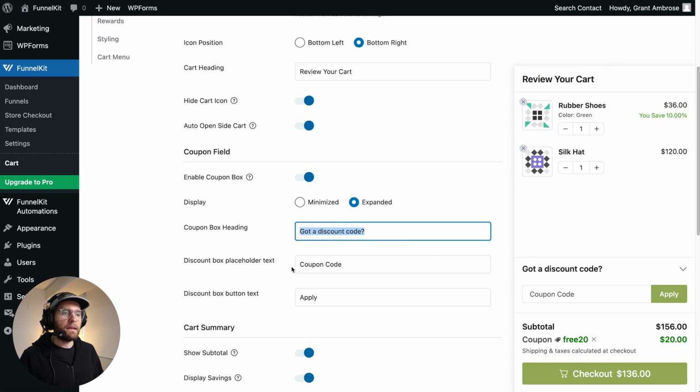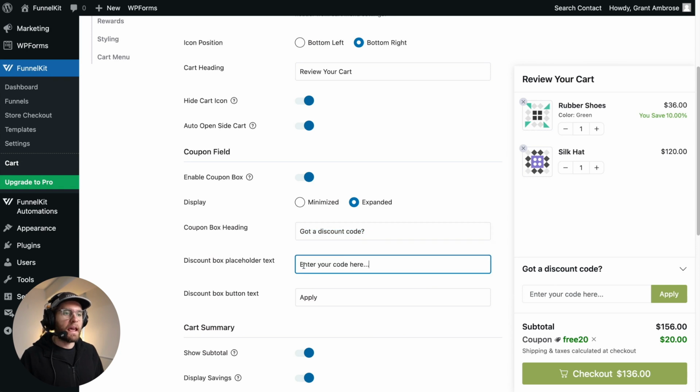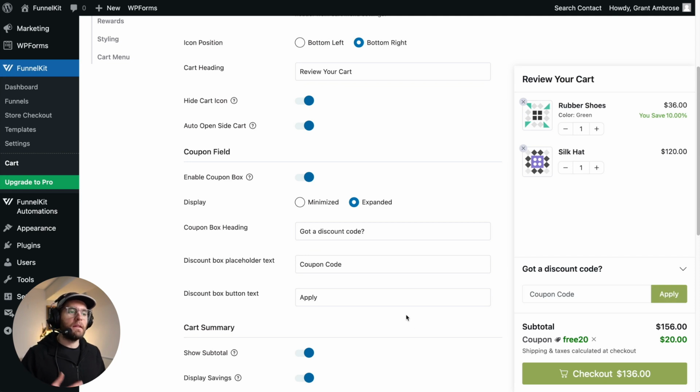The next setting is the placeholder text over here where it says coupon code. So you could update this to say, enter your code here, and you can see that's updated. And then the button text over here, it says apply. You have the ability to control that.